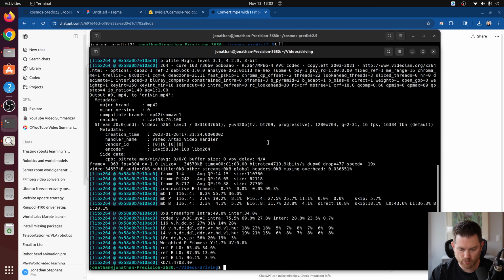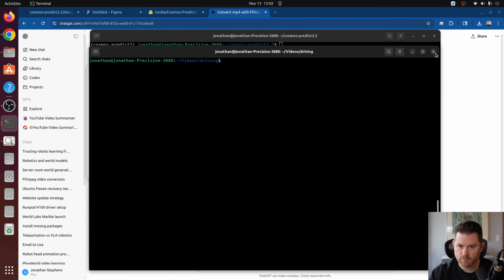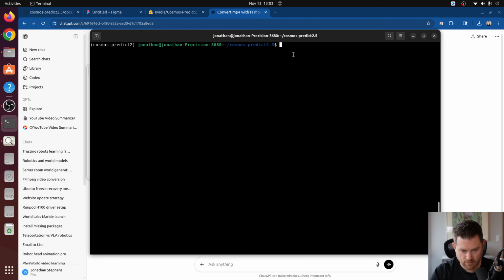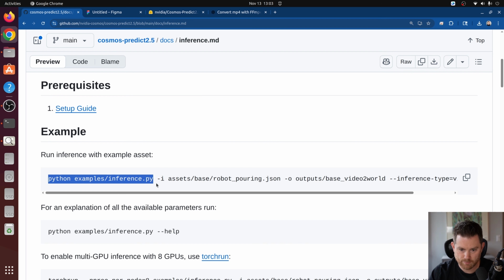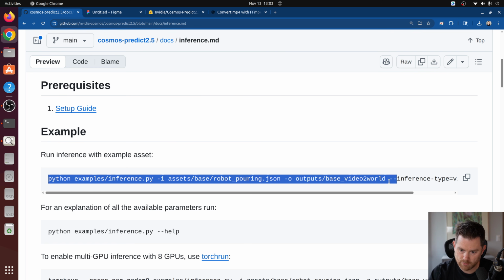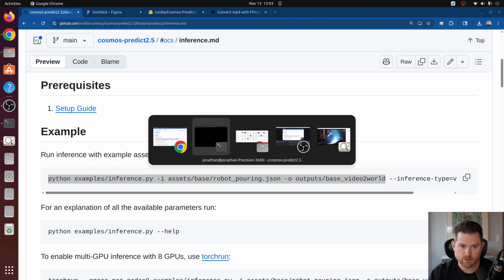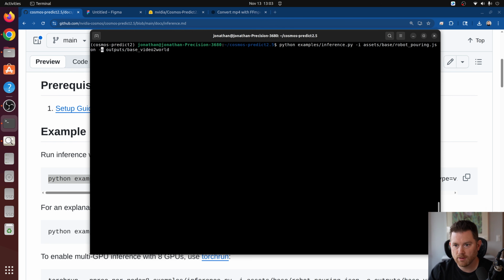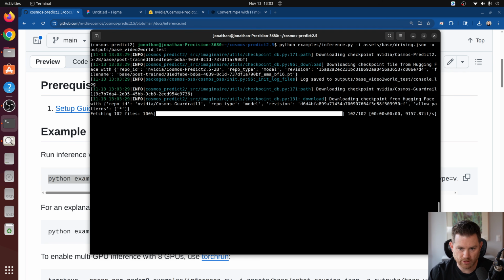And then we're going to run our prompt one more time. Let's make sure I got the right one here. And then I'm just going to go back to my instruction set. Gonna grab all this. If you want, here's a shortcut. We can just grab all the way up to here. Gonna copy, gonna paste this, and instead of robot pouring, we already know it's in the same folder as that. We can just call it driving. And then the output base video to world. I don't know, or test, enter, and it'll start loading up your models and run without any problems.